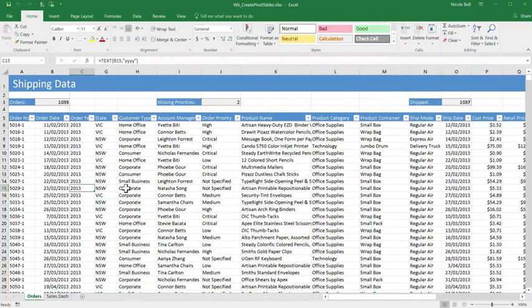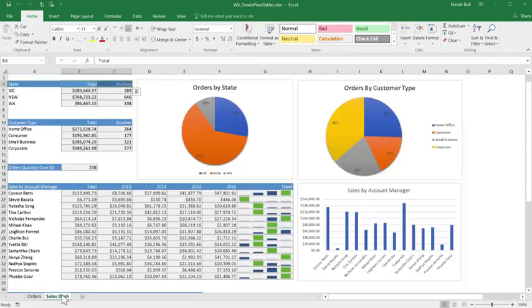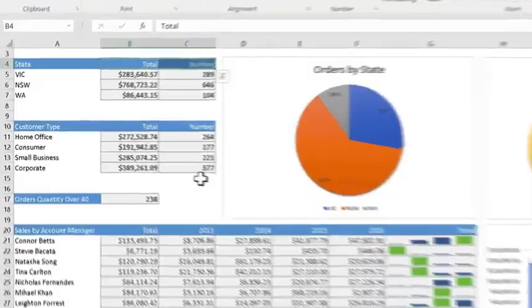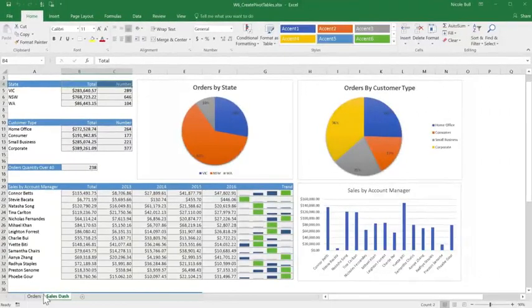Uma has been asked to create a pivot table to show our total sales by customer type. In week 4, we saw how we could use quite complex calculations to summarize data. We're now going to look at how we could create this exact summary with just 4 clicks of the mouse and a pivot table. Let's see how it's done.